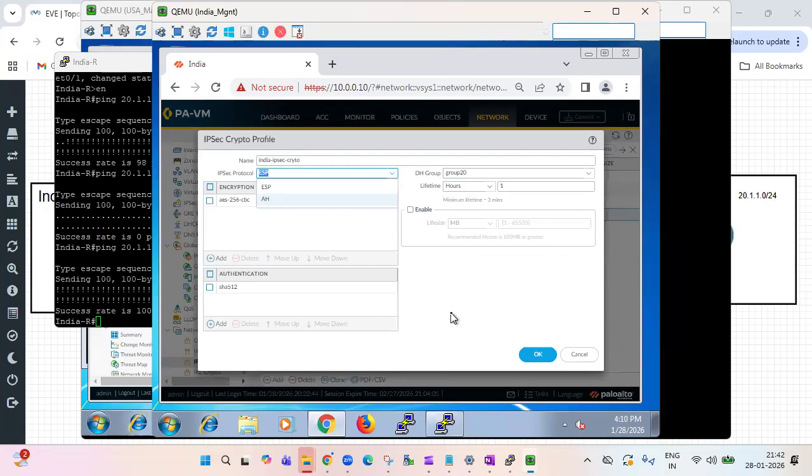Okay. These are the things you must check on both sides, with the same parameters for encryption, authentication, the Diffie-Hellman group, and the lifetime. If on one side you take 1 hour and on the other side you take 8 hours or something else, then you will see that your phase two does not come up.